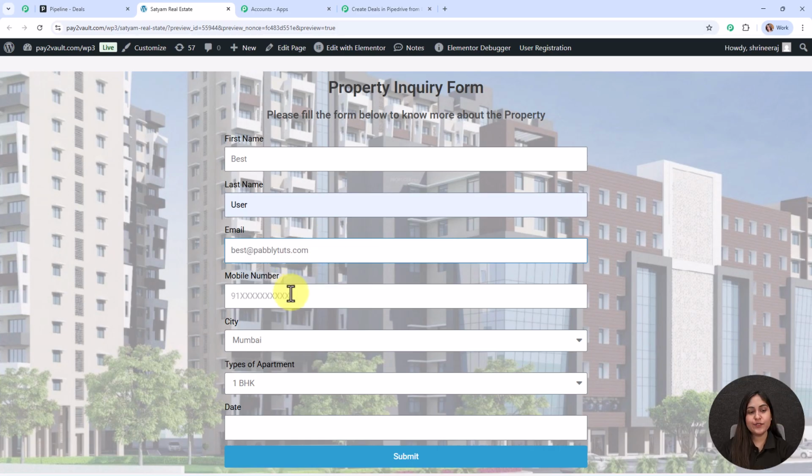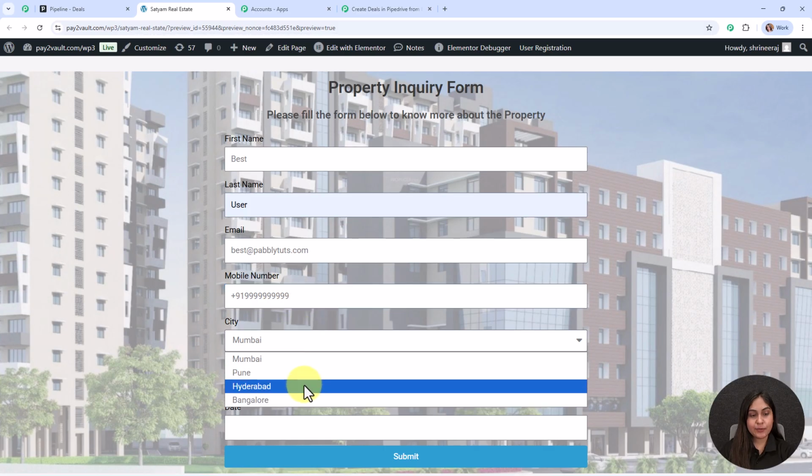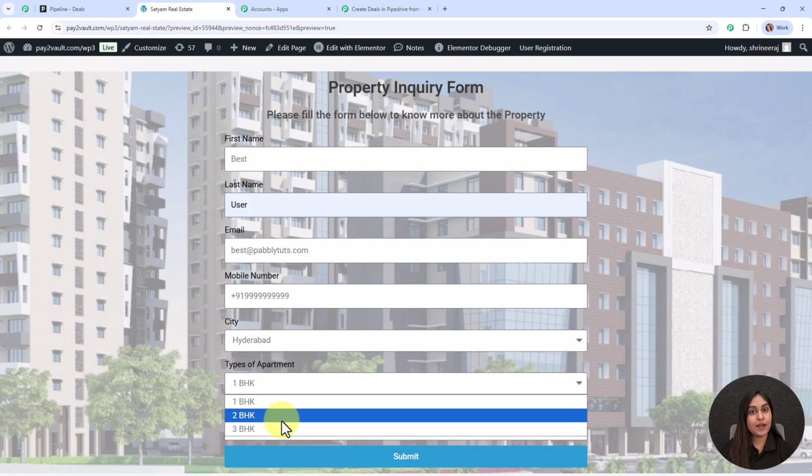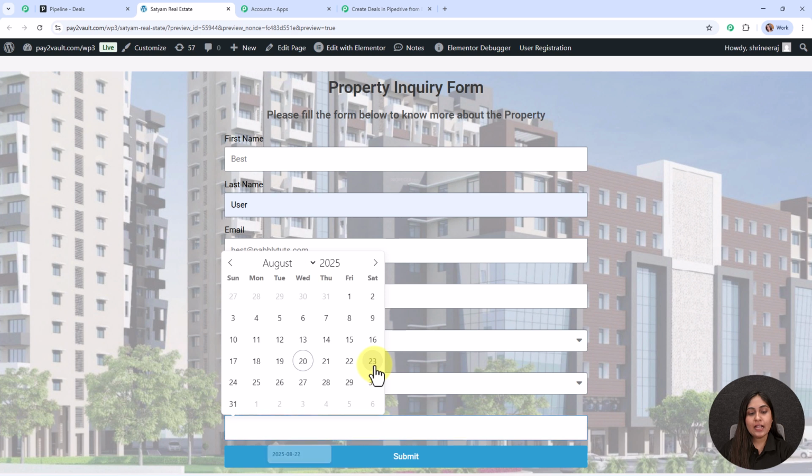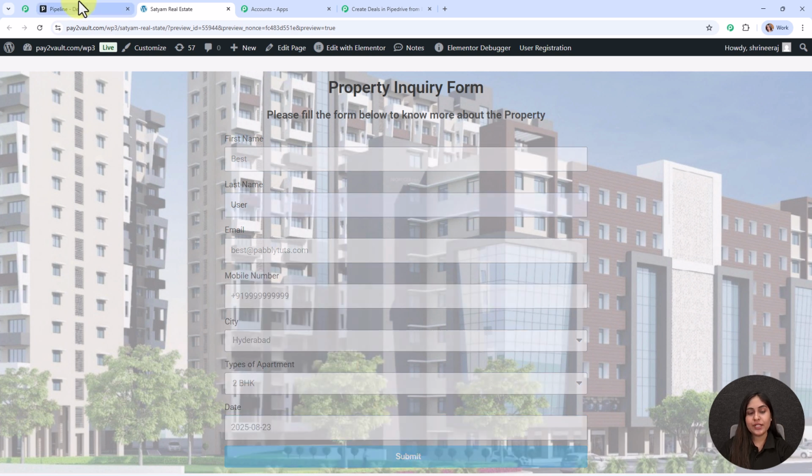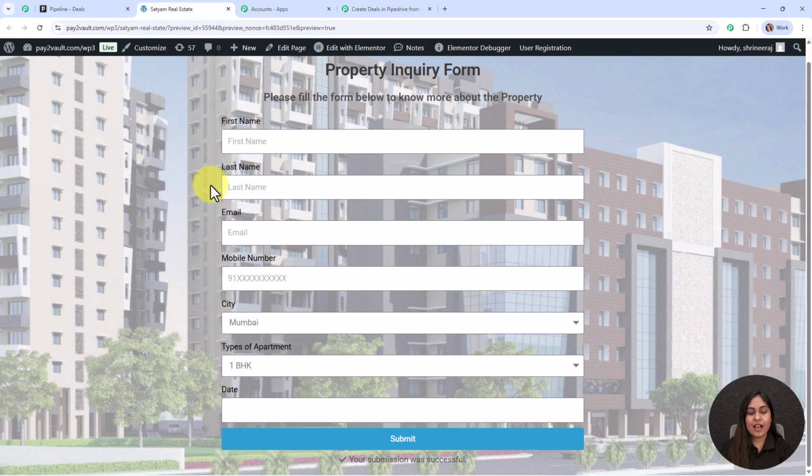best@pabblytunes.com. Here for the phone number, I'm going to enter a random phone number. And here for the city, I'm going to select Hyderabad, types of apartment as 2 BHK, and a random date. Then we are going to click on the submit. And here you can see it says your submission was successful.